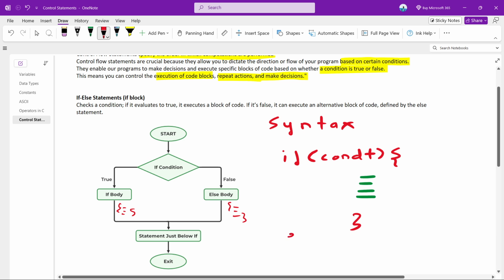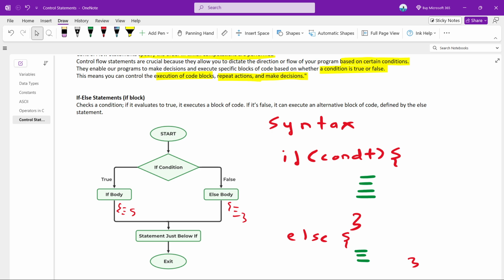Otherwise, if the condition is false, we have to mention an else statement here. The else block will be executed. That is, the statements inside the else block will be executed. This is the simplest way to write an if-else statement or an if-else condition.